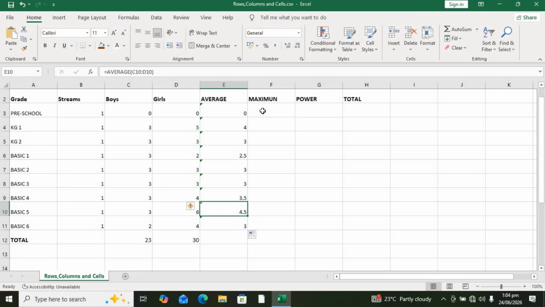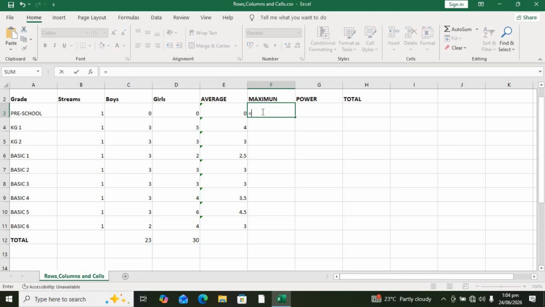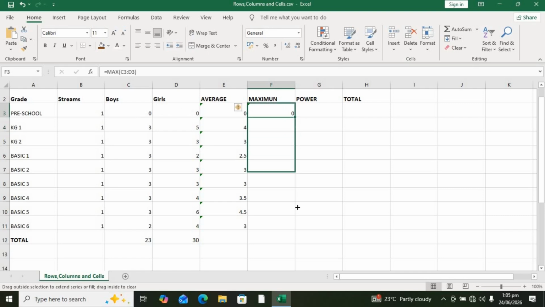So I'll come here also, the maximum. The maximum talks about finding the maximum number, let's say the largest number among some numbers or a range of numbers. This one also, again, we have to start with the equal sign, and it will not be maximum, it will be max. That's the short form of it. So I'll find the maximum of 0 here to this one. I'll click enter. It will give me 0 because the maximum number there is just 0. So this one also, I'll just drag and bring it down to automatically fill in those gaps.